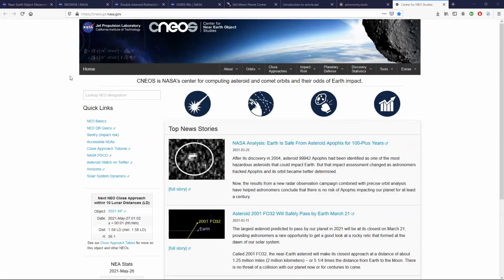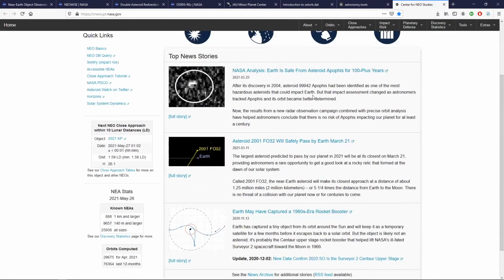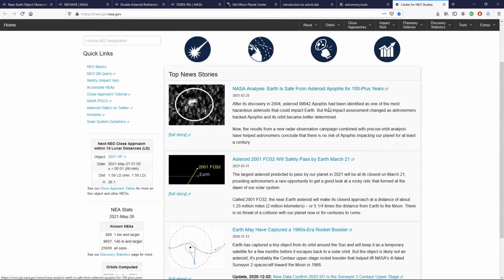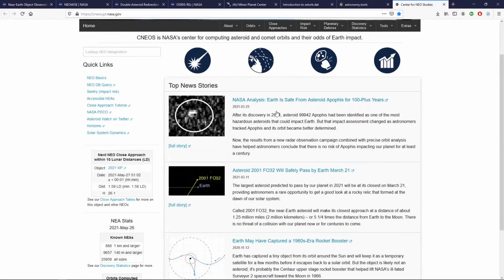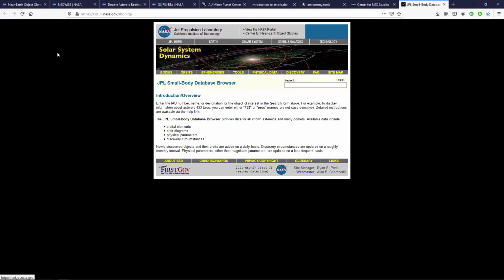All right, Center for Near Earth Object Studies. If you start at the home page, you get top stories. They try to update this, but it's not all that often that they do. The last time here, we're looking in March for Apophis. And then what's here are really interesting rabbit holes that take you to things like a tool to look up near Earth objects. Well, that's what we were just on, the body database browser.